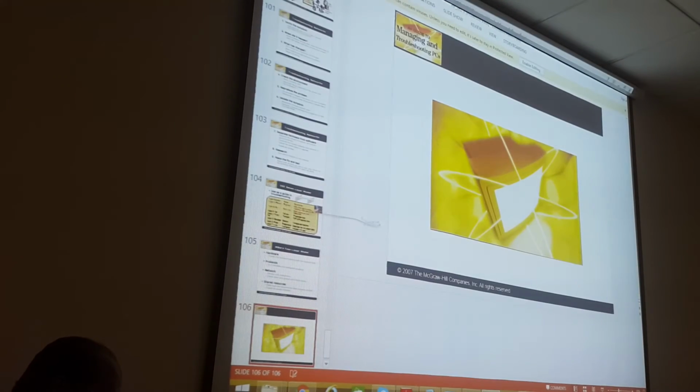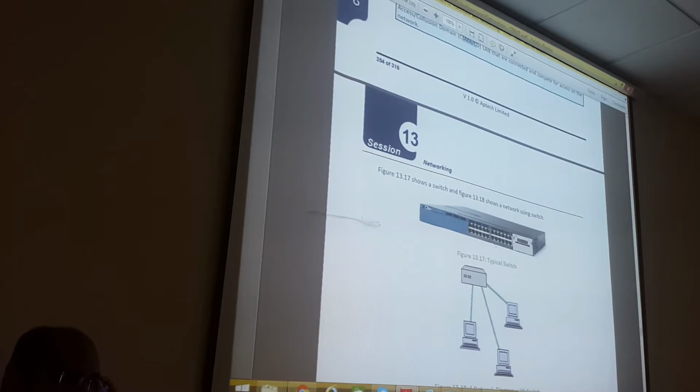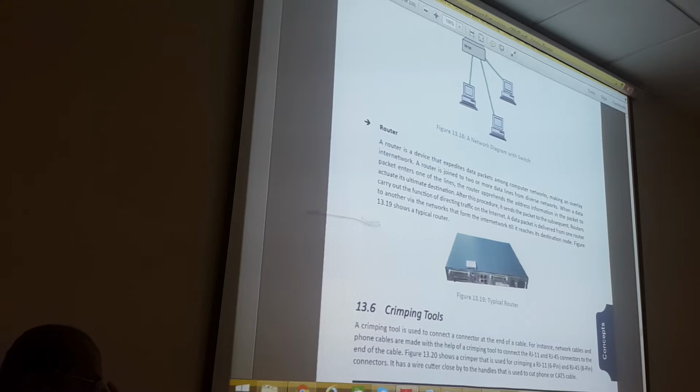Smart means it can record MAC addresses. It can know which port belongs to which MAC address. Okay, and it controls collisions and all. There are many differences, but basically the purpose is the same, to connect all devices. And router, as I told you, it's the gateway. It sits at the border of the network.